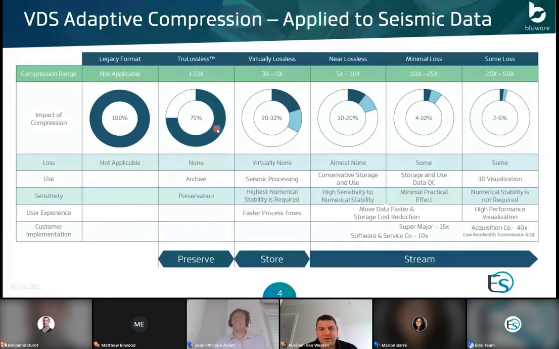One is called true lossless, and by true lossless, we mean really true lossless. You can always go back from VDS to SEG-Y and get exactly the same file. The idea was that you shouldn't be afraid of losing any information when going to a new format, so we created this true lossless. Even without signal loss, the size of the file is already reduced by 20 to 25%, which is already a good step. Our recommendation when you go to fully lossless VDS is to preserve the data on, let's say, cold storage, for example, or Glacier in the cloud.